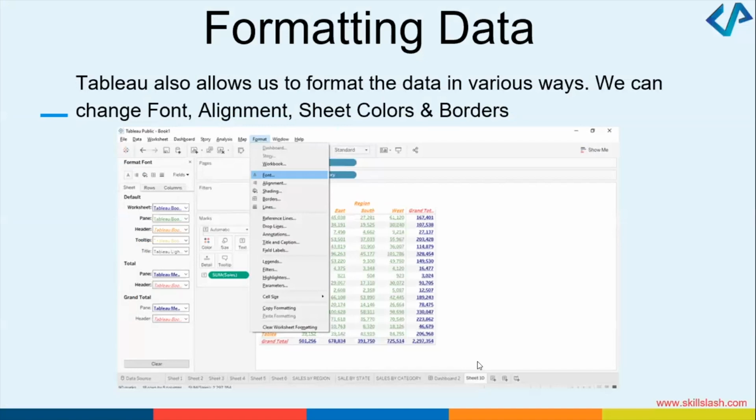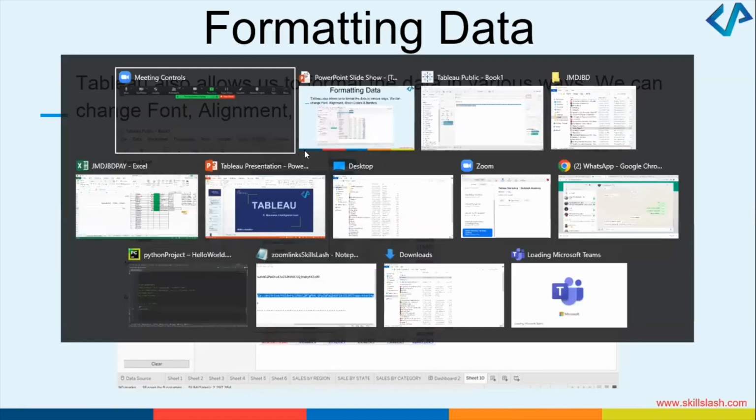The other things that we can do using the Tableau tool, which is quite intuitive and very powerful, is how you can format the data in multiple ways, right? So formatting the data means you can change the font, the alignment, the sheet colors, the borders. These are the different things that you can do, right? As per the Tableau sheet. Now what we are going to do is see how we can use these formatting options.